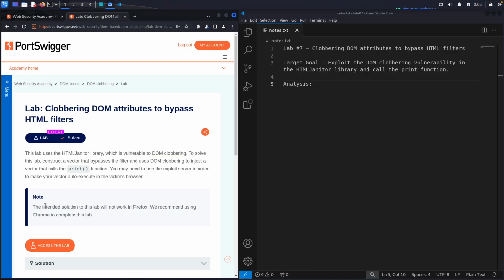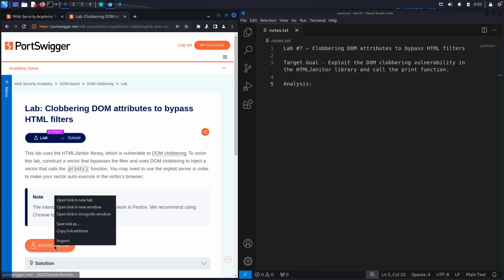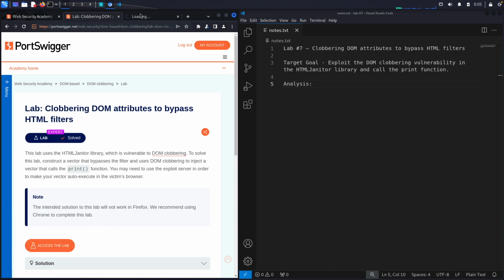Now we do have a note that says the intended solution to this lab will not work in Firefox. We recommend using Chrome to complete this lab. So as we've learned in the theory video, DOM clobbering vulnerabilities are browser specific. And so this specific vulnerability is only going to work on Chrome. So make sure you are using the Chrome browser and you're not using Firefox. All right, let's access the lab.